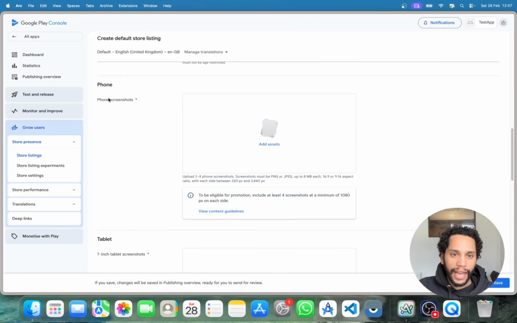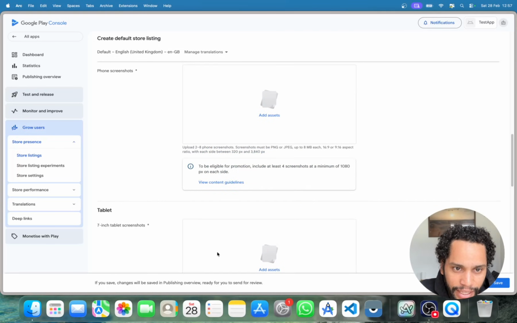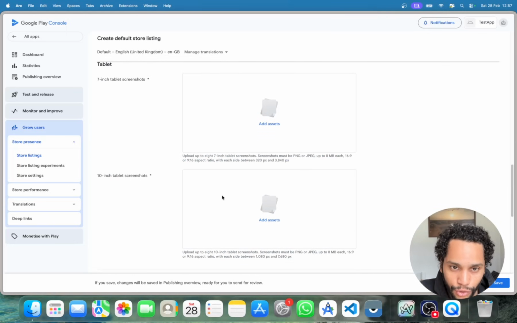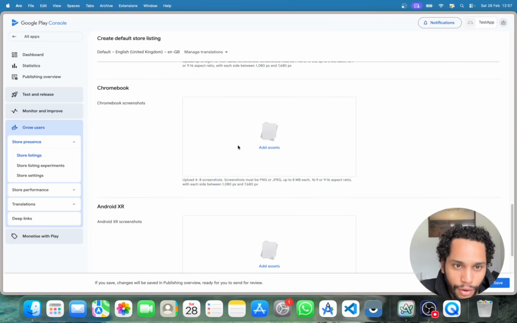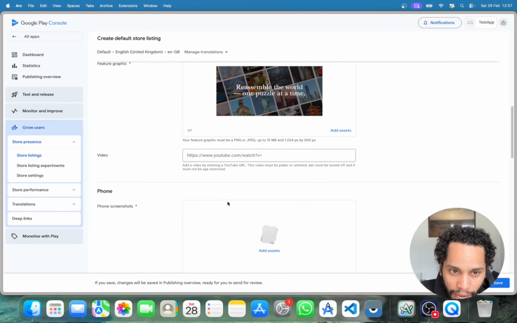Now, the other thing that you're going to have to do is provide phone screenshots. Again, take a look at the aspect ratio of this to avoid the cropping. You don't really need to add tablets. Although it says there is an asterisk here, you actually don't need to if your app doesn't support it, okay? Nor for the Chromebook or Android XR. So you don't need to provide that screenshot.